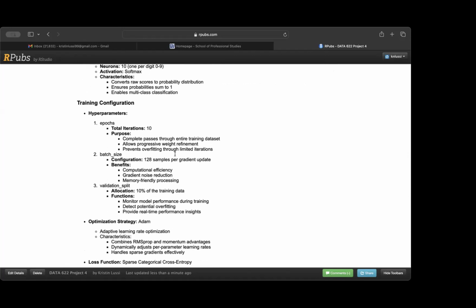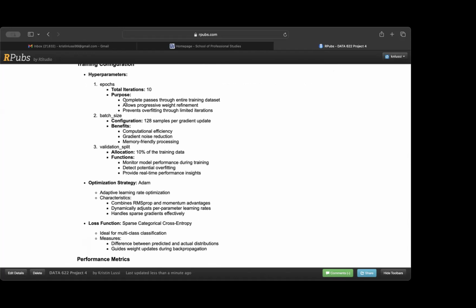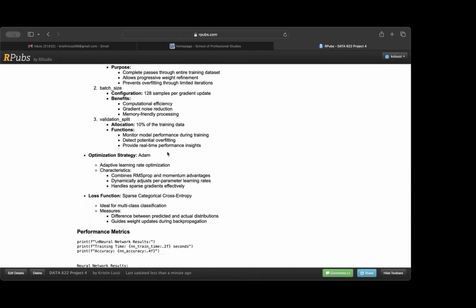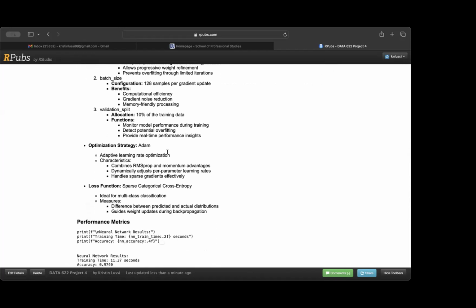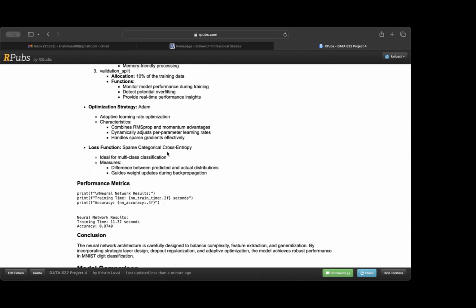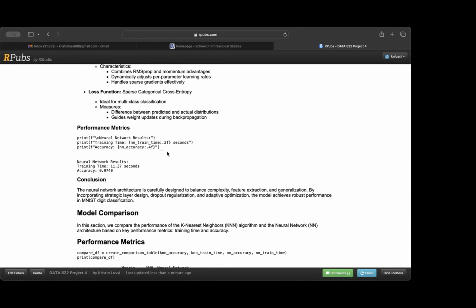And then the parameters used for the training configuration were epochs. I don't really know how to pronounce that. The total number of iterations we chose was 10. The batch size was 128 per gradient. The validation split was 10% of the training data. The optimization strategy used was ADAM, which is an adaptive learning rate optimization. And the loss function used was sparse categorical cross entropy, which is good for multi-class classification.